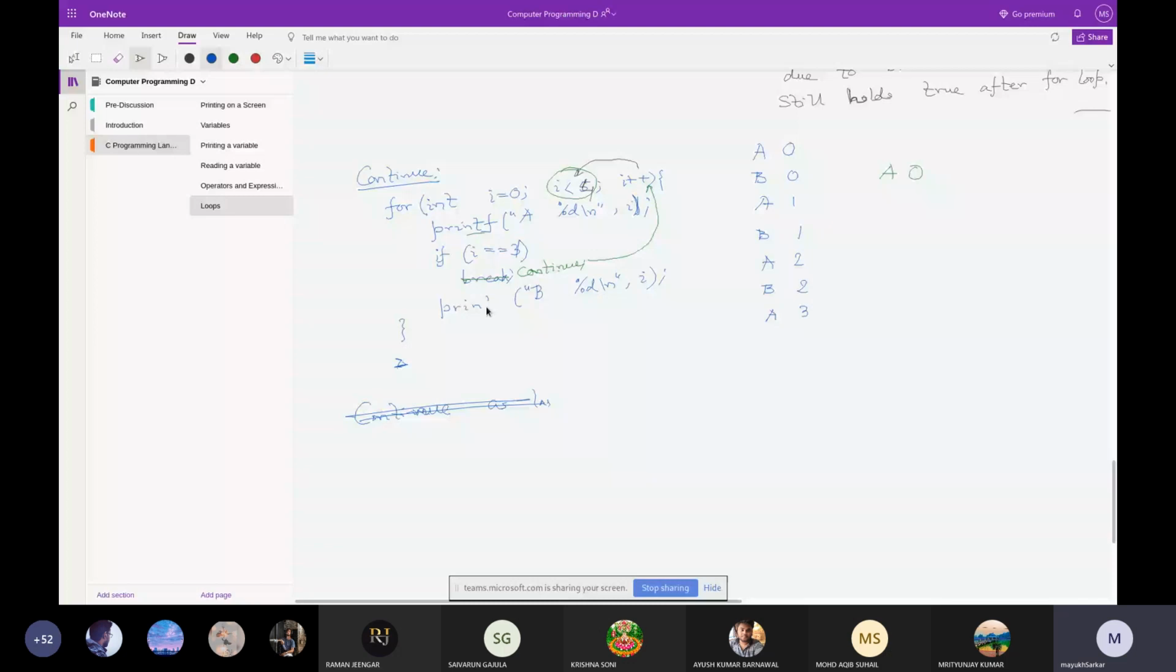Printf. And here, after printf, I am doing another print of I, obviously considering that I is declared previously. So A0, B0 gets printed, then A1, B1, A2, B2, normally as it is. Then I becomes 3. A3 will be printed normally, right? Now this condition is satisfied. Continue. Continue will take you to the defining line of the for loop.